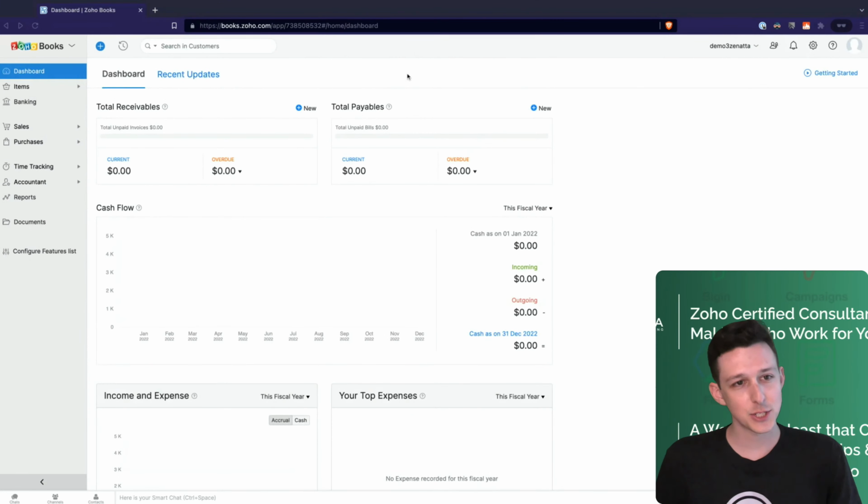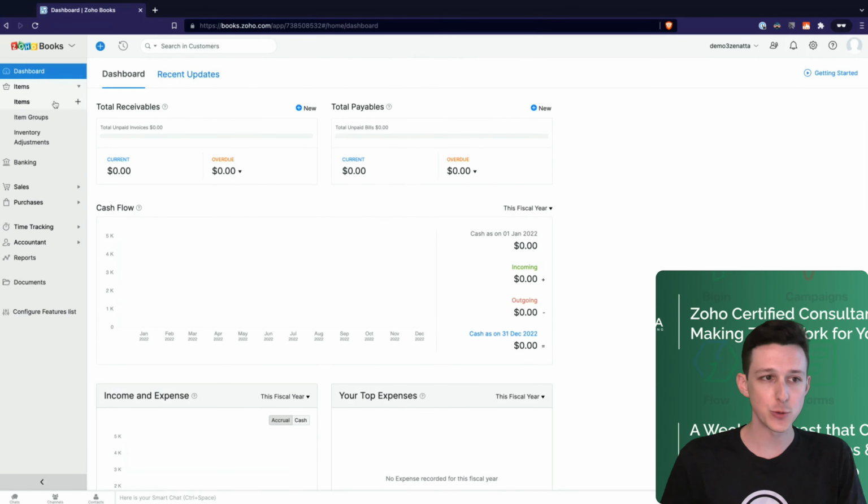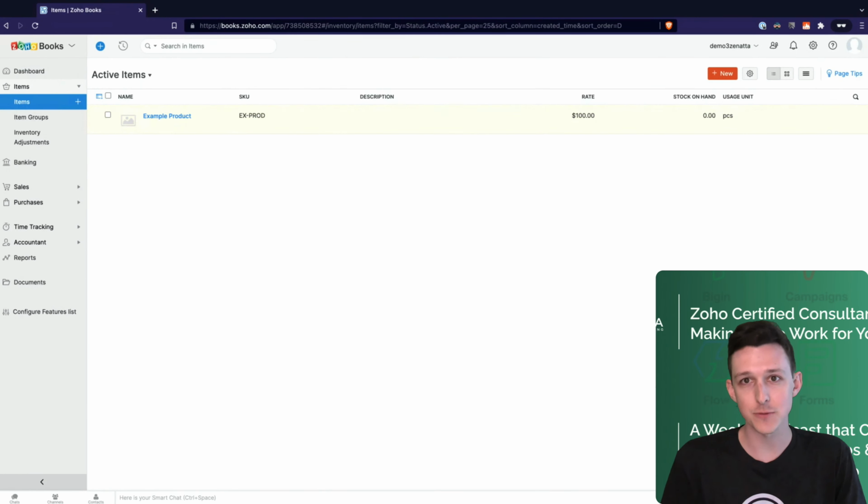Alrighty, so let us jump on in. Normally the first thing you would need to do to make a sale is, of course, to add an item. In this case, we already have an item on the books here, so we're going to use this example product to walk through how you would actually process a sale through Zoho Books.